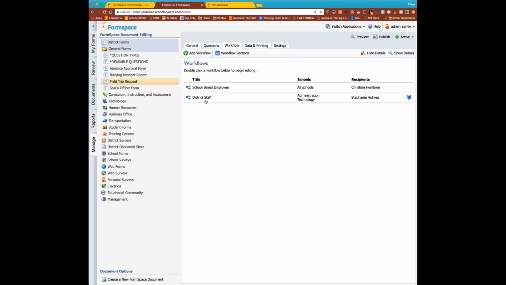There are two things that you can do. So one, I can have two different workflows based on that same form. So one workflow goes to district staff, they just do different things. Or I can go in and on the workflow itself, when I open it up, I can say limit it to the following schools and have it only go to specific campuses, or I can have it go to all schools. And then it's going to go to everybody.